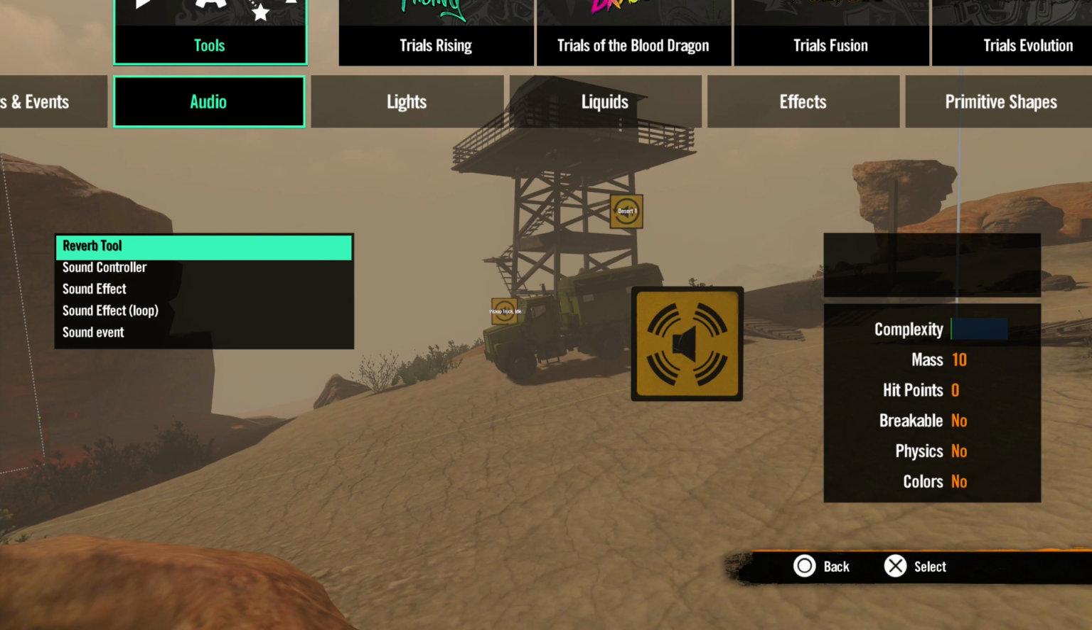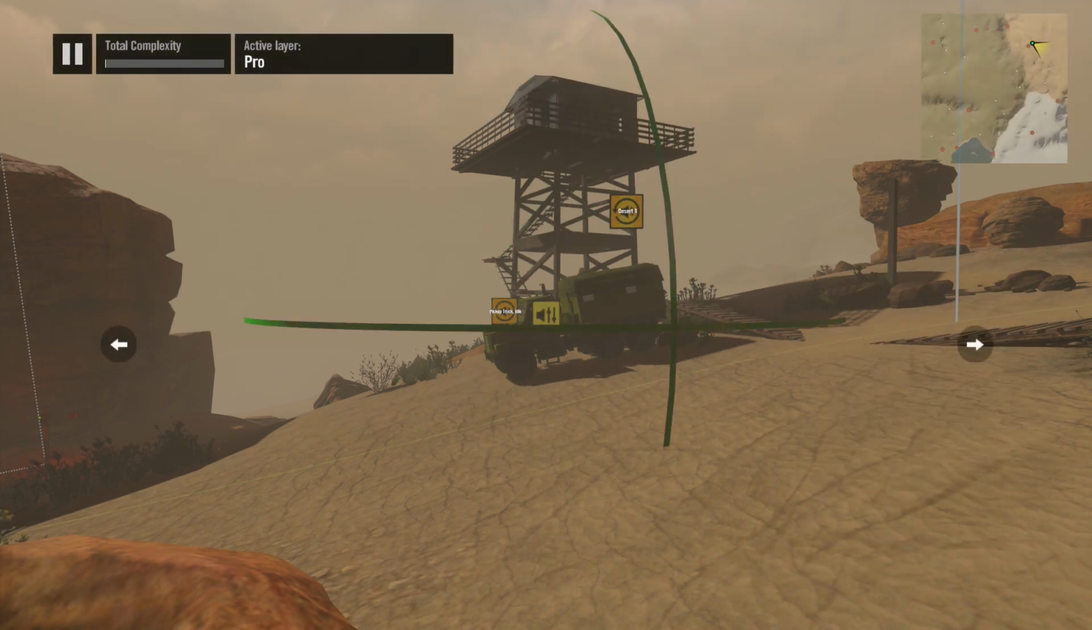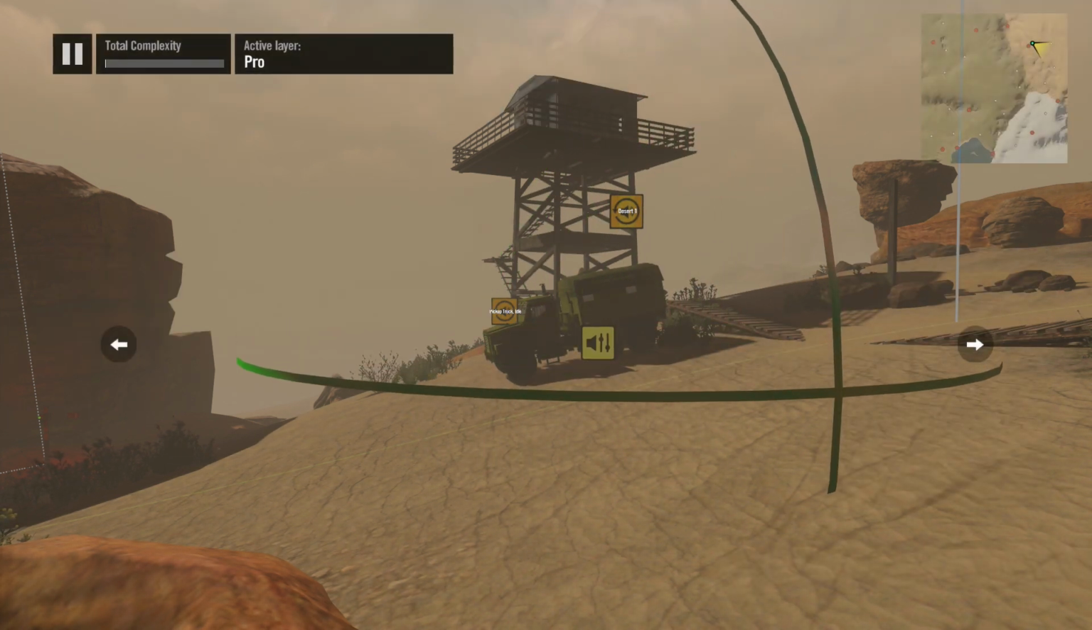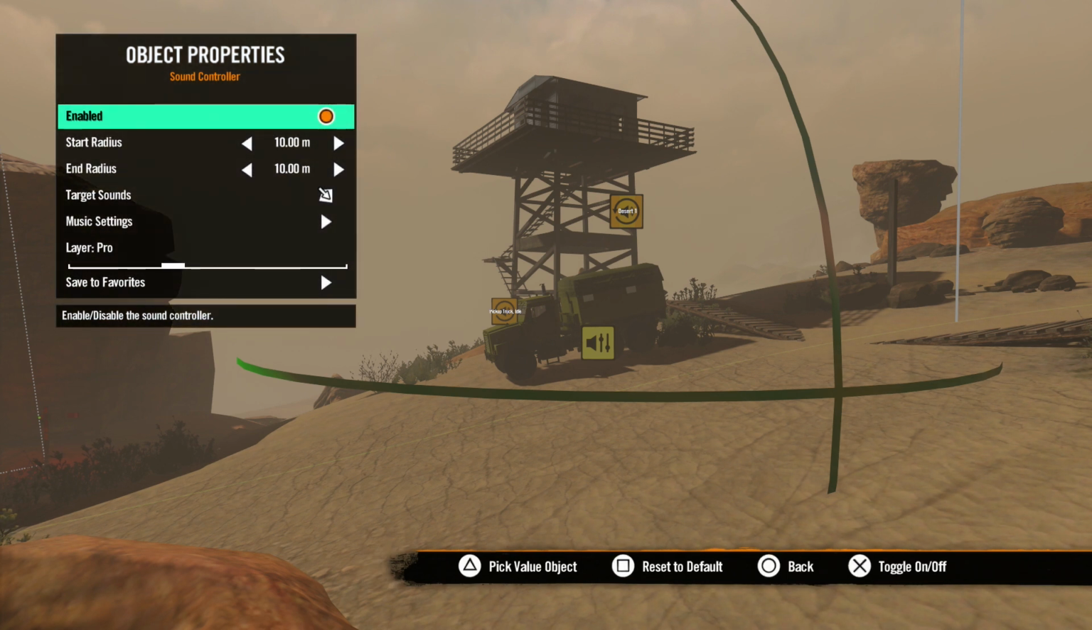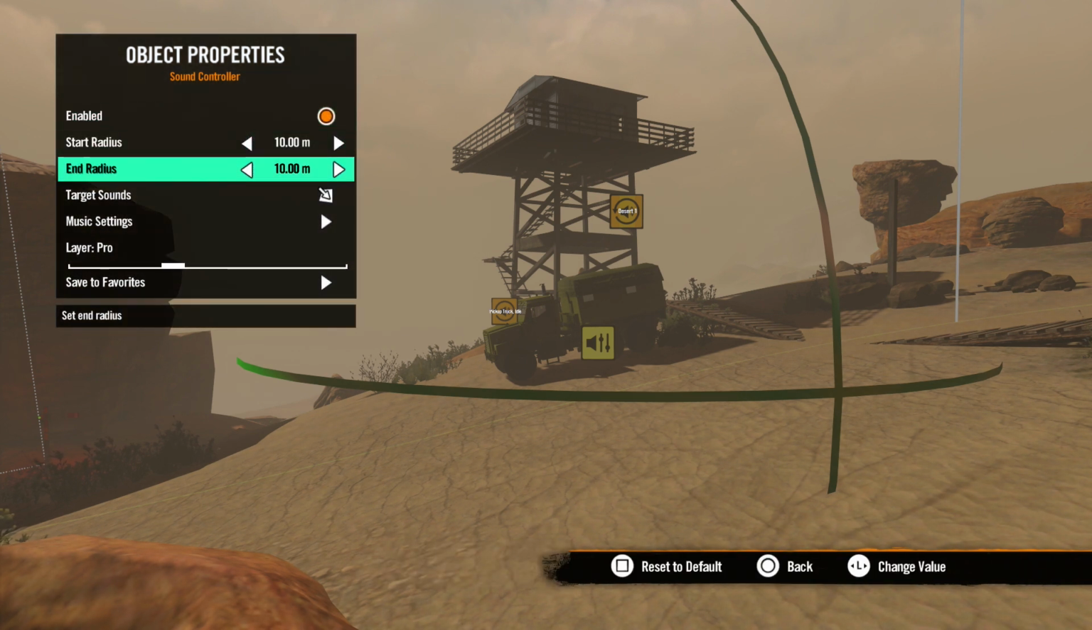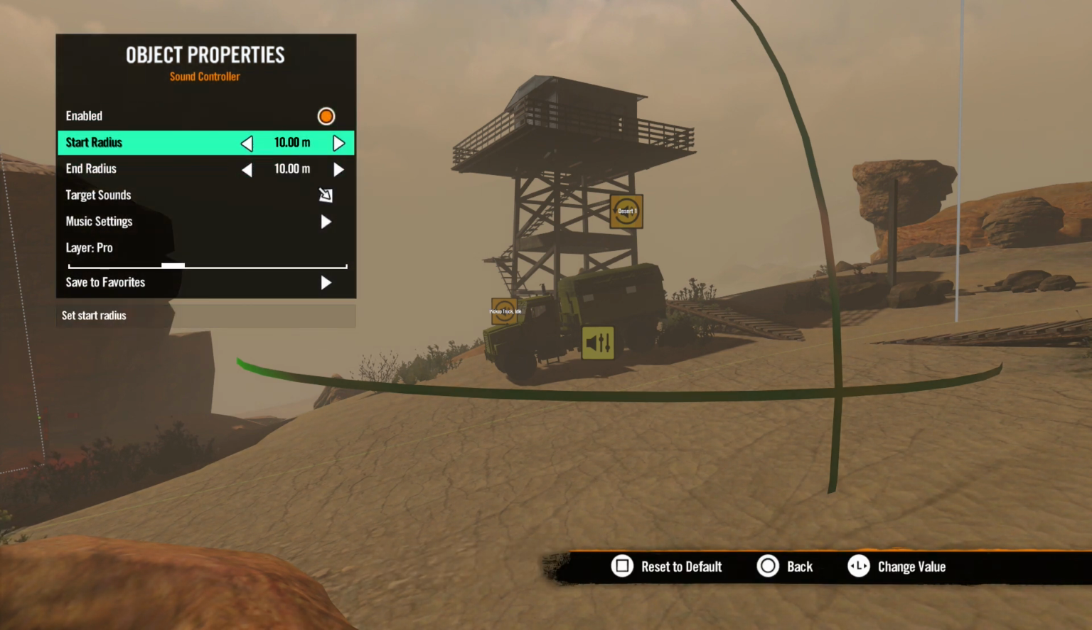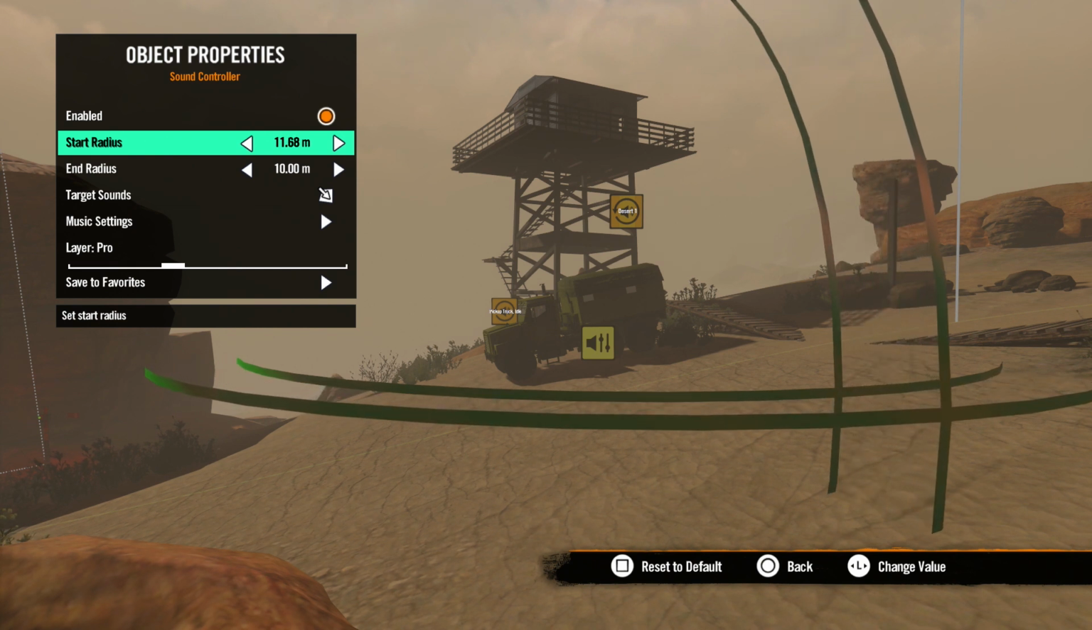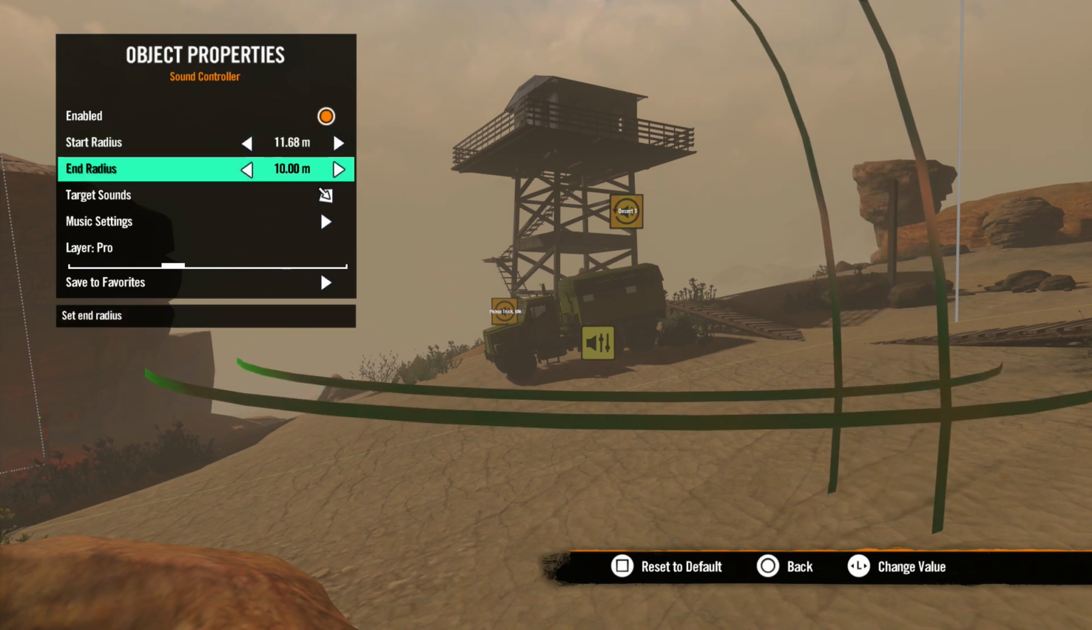The next and last tool is sound controller. Once you spawn one in the game world, you'll notice the familiar bubble around the outside of the tool icon. This represents the area affected by the tool. Now let's open up the properties. Once again, we have the start and end radius like the reverb tool, and it works the same. Start radius is where the sound control starts to take effect, and end radius is where the settings will be in full effect. If both numbers are the same, the effect will begin immediately when you enter the area.